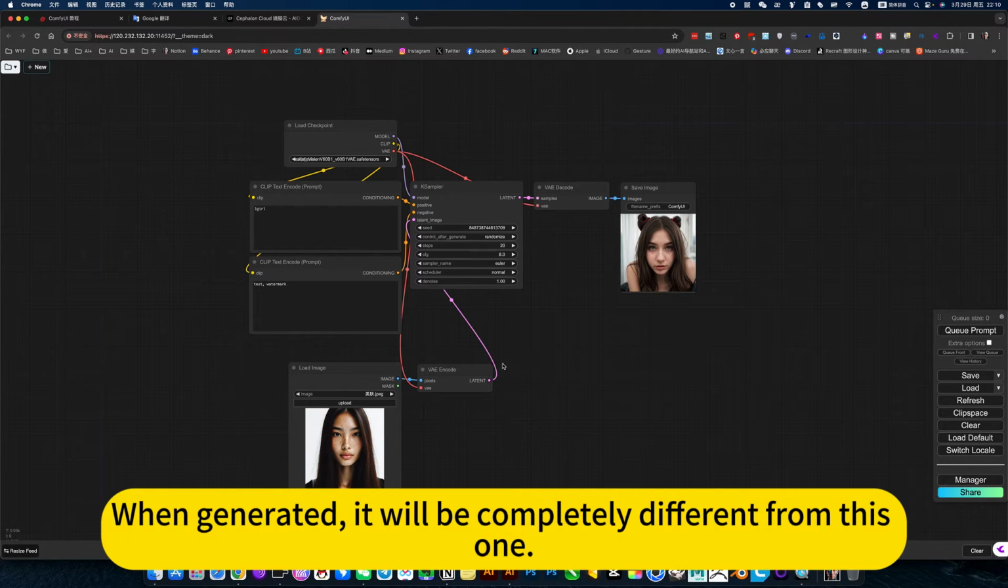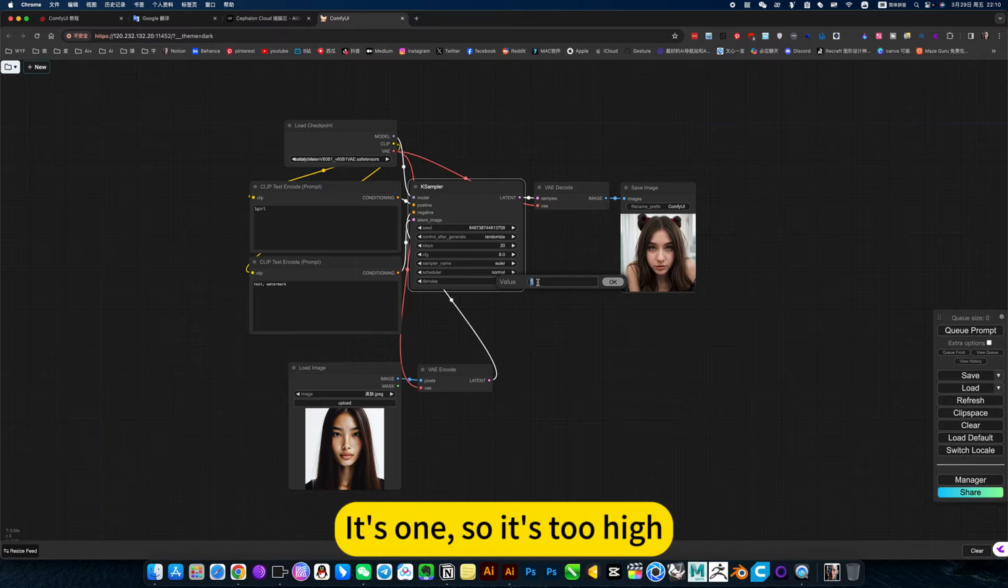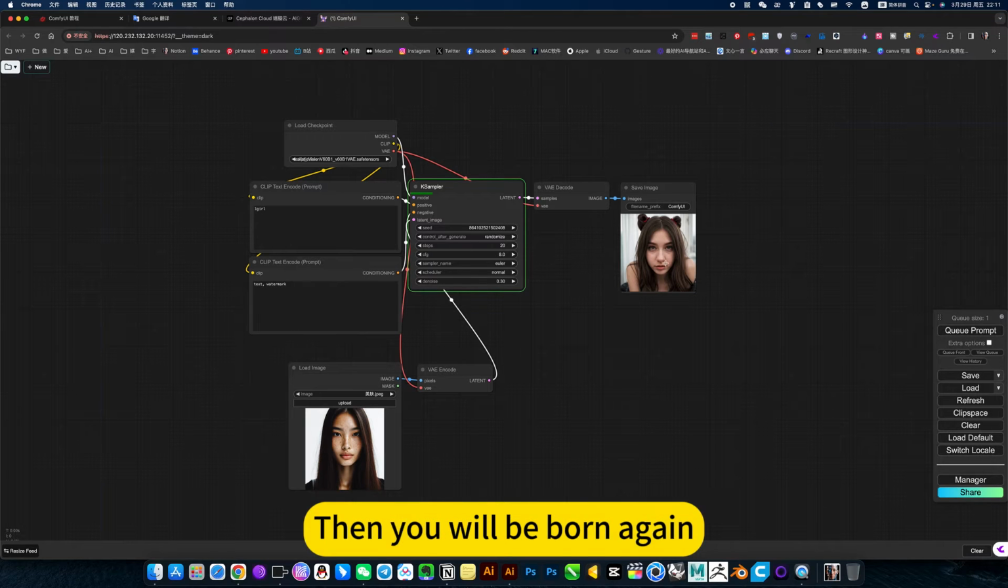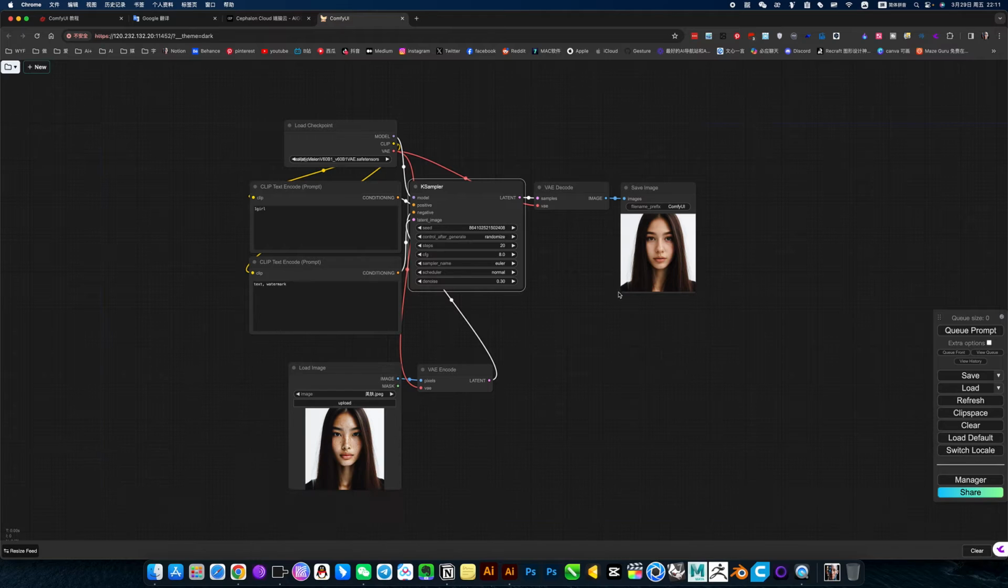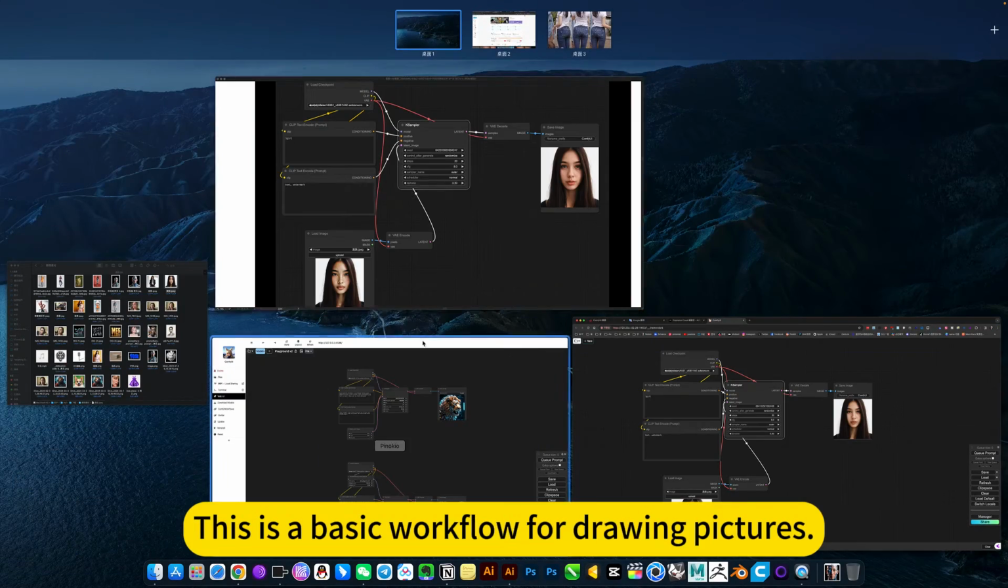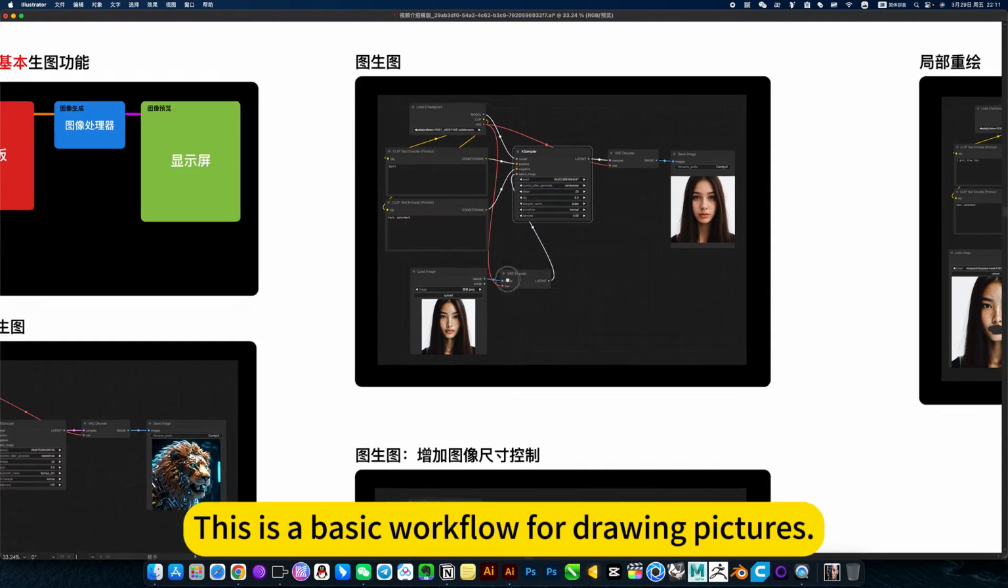When generated, because you didn't set the weight, it's 1, so it's too high. It's completely different. You can set it low. Change it to 0.3. Then it will be born. It will be close to your reference image. It's close to your reference picture. Almost close. This is a basic workflow for drawing pictures.